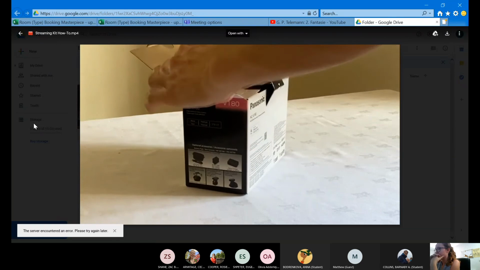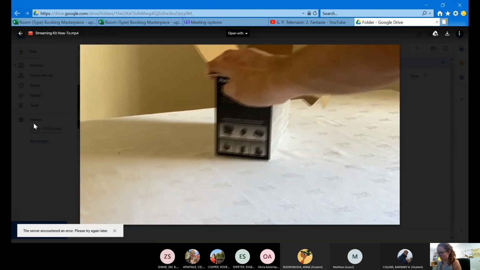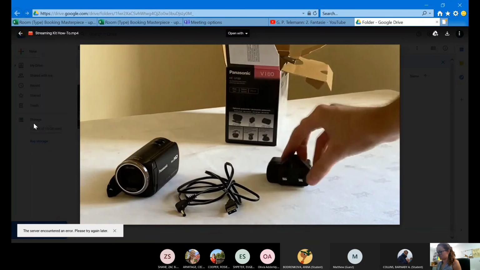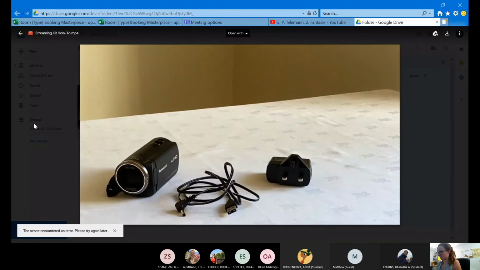The ATEM Mini takes up to 4 cameras, and there are 2 provided in the streaming kit, but you could always just use 1 if it's a more simple setup. So we'll be using the camera, the power cable, and the power adapter.